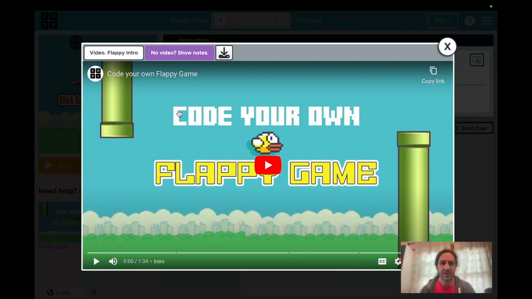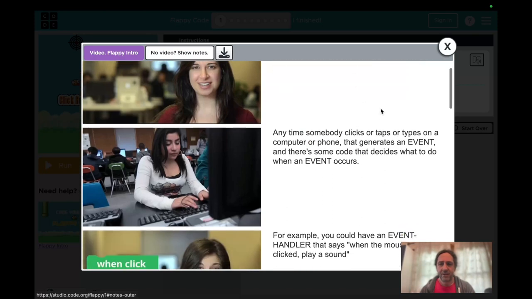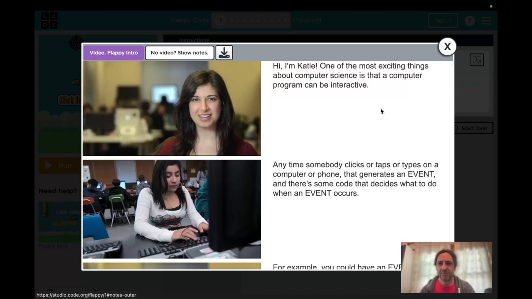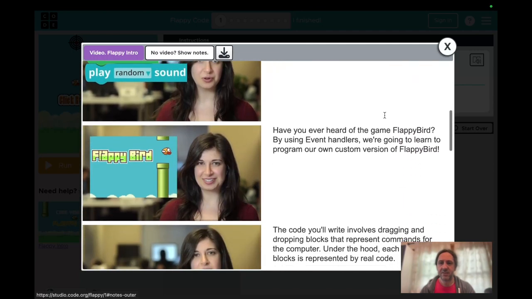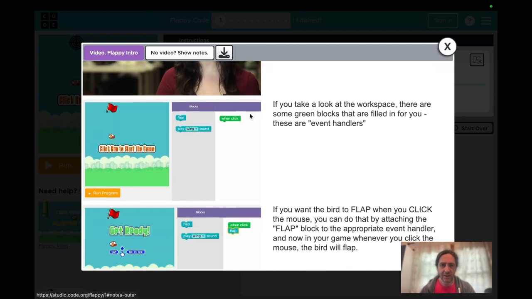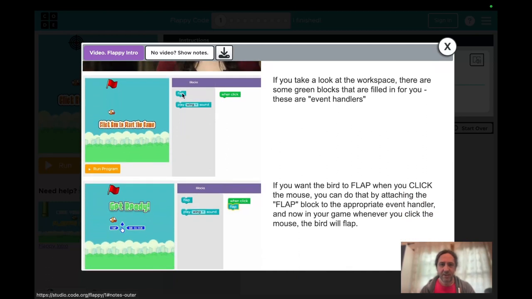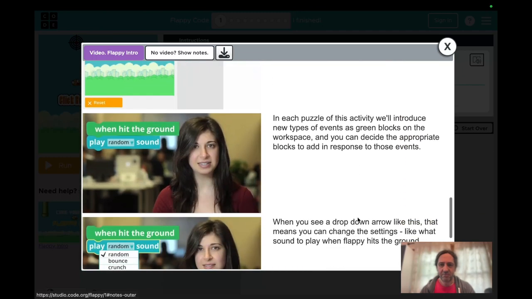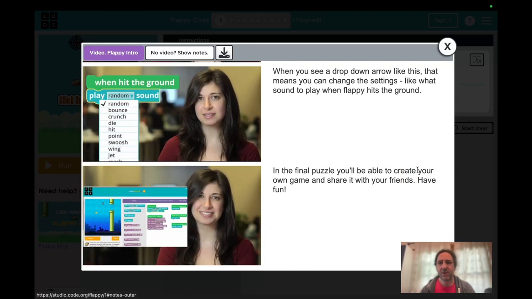You can start the exercise either by playing the video for the entire class or letting them play it individually with headphones. For brevity's sake, I'm going to switch to the show notes. Introduces events, event handlers, dragging and dropping, the workspace, the screen blocks, and sort of walks you through the things that you'll be doing throughout the exercise. So we can close that.